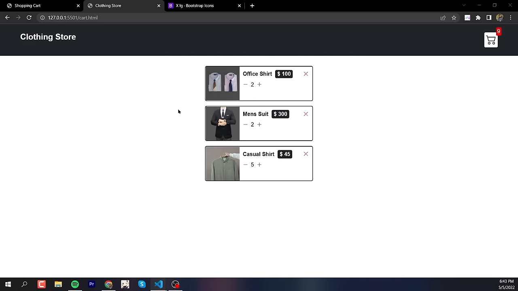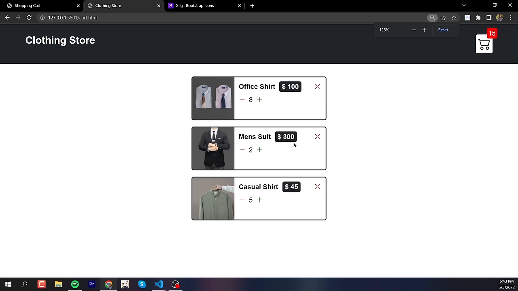So if everything goes well, if you click on the plus, it's gonna work perfectly fine. Not only that, guys, can you see this one here? It is also working perfectly fine. Look at that. Let's click on the plus. It's working. Let's click on the minus. There we go. It's working perfectly fine.